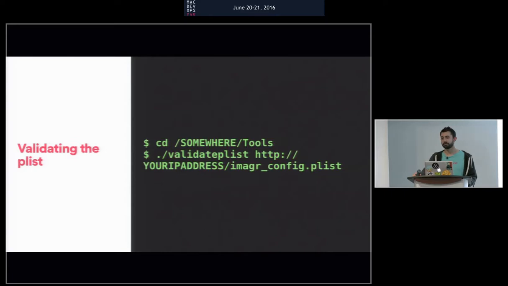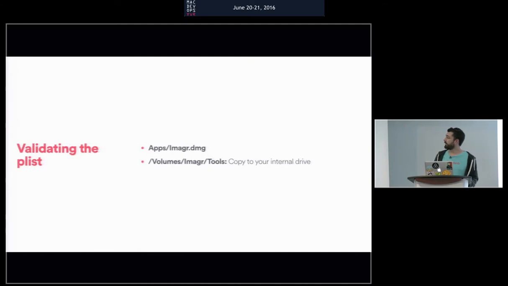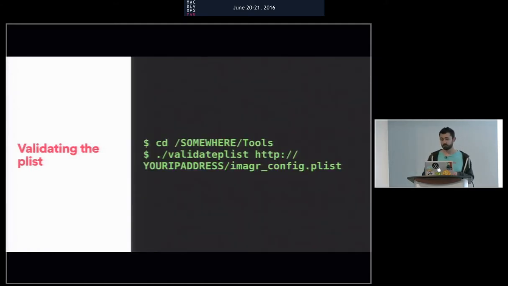Sorry, where's this tools folder? So yeah, the tools folder is in the Imagr.dmg. If you open up that, that's in the apps folder. If the web server hasn't come up, Imagr's not going to work, so we should fix that. Yes, it's just been pointed out that I added this in last night, and I broke my own rule of changing my slides. So this is not going to work, so no one bother doing this.